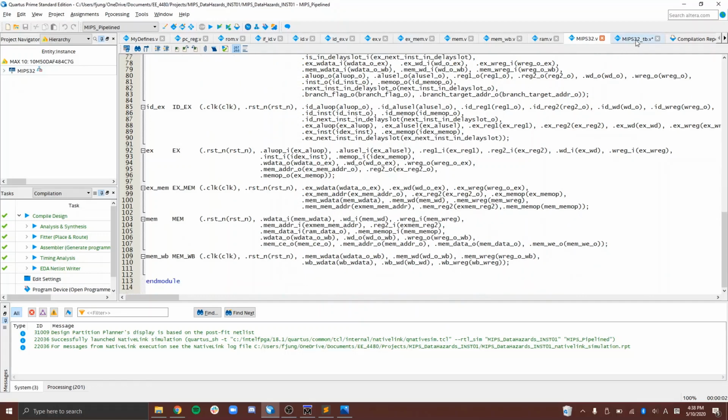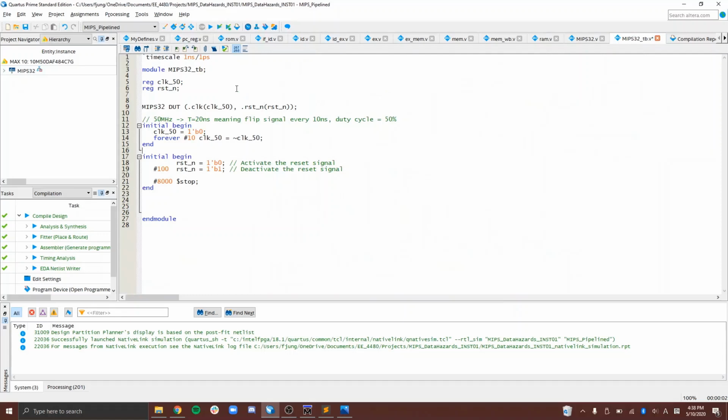And then the last file here is the MIPS32 test bench. Now this is where I generate a clock signal, and I simulate a reset signal as well. I'm gonna activate the reset signal for 100 cycles, and then I'm gonna deactivate the reset signal, and that's gonna be the cue for the operations to actually start working. Alright, so that's it for the code. Let's see if the RTL viewer creates a correct diagram.